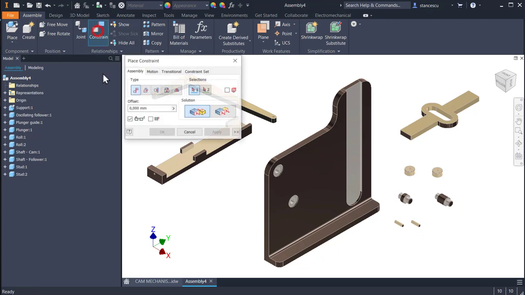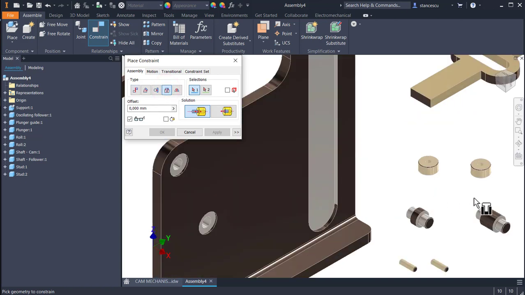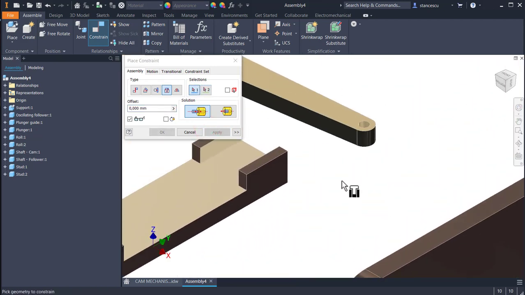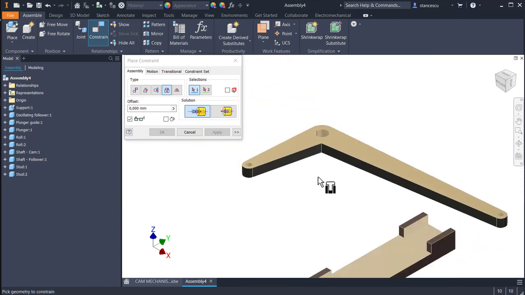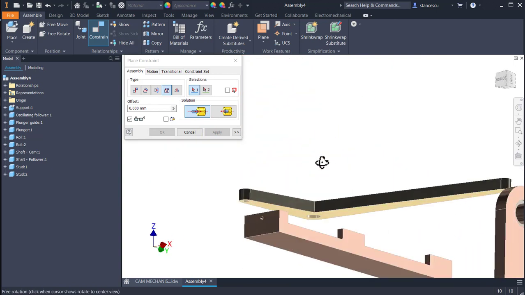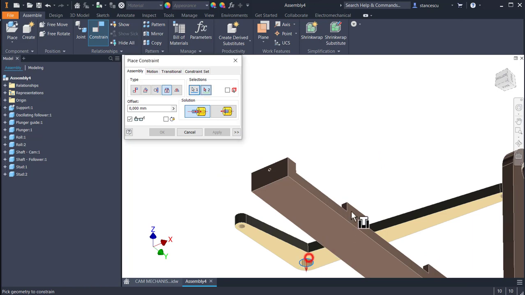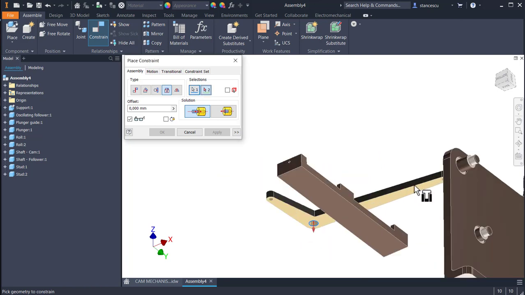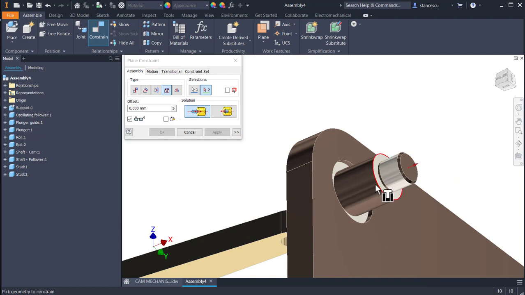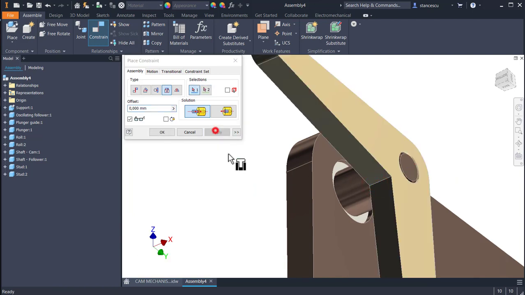Now we apply constraints. Insert this face into this hole. Apply. This face into this hole. Apply. The bottom hole of the follower on this face. Apply.